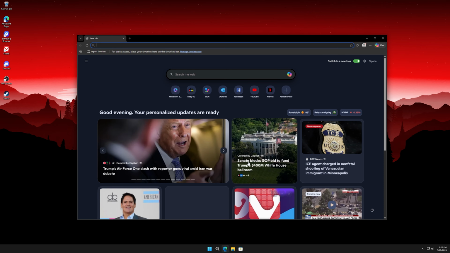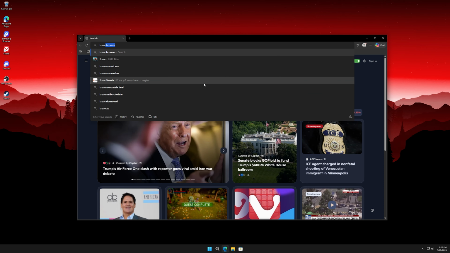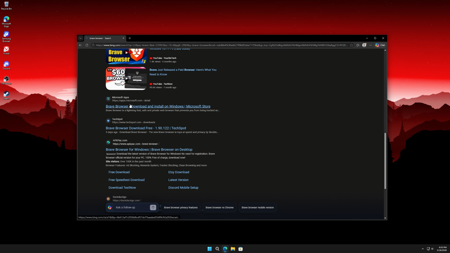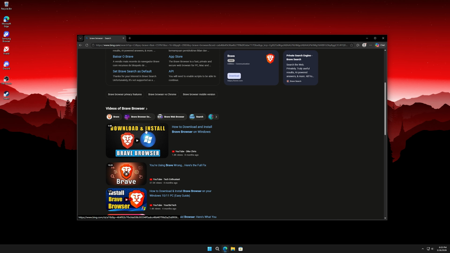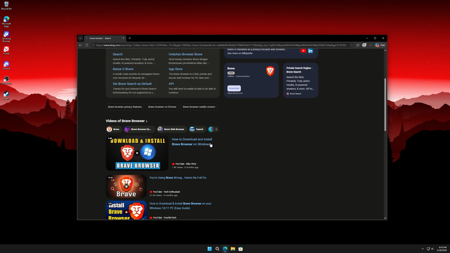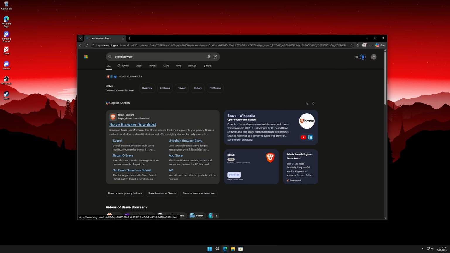All right, so let's go ahead and download it first. We're just going to use Edge. We're just going to look up Brave browser. Then we're going to go to the Brave browser download. I usually like doing the second link, but it doesn't look like there is a second link because this has been sponsored. Or this is just Copilot bringing it up, which, you know, Bing doesn't look terrible as much as it used to. So I guess I'll give Bing points for that.